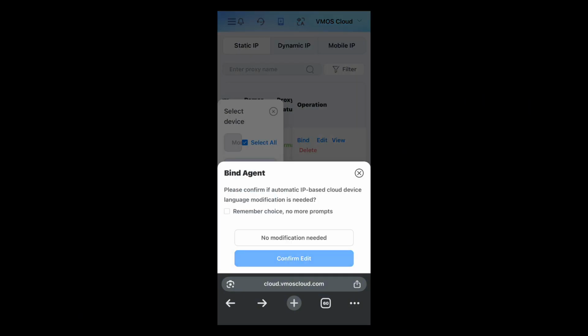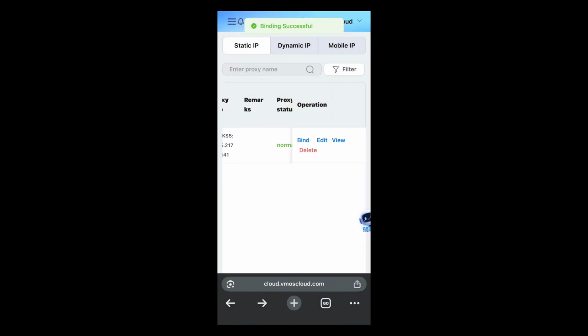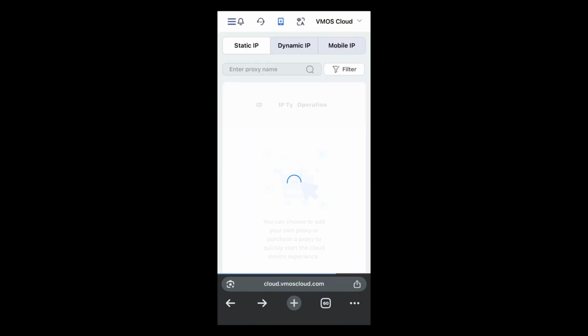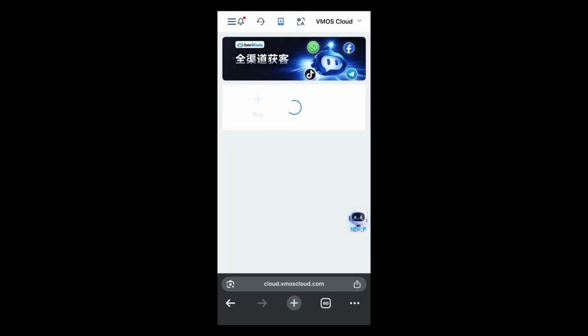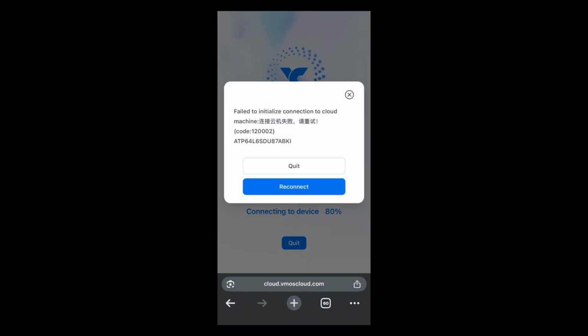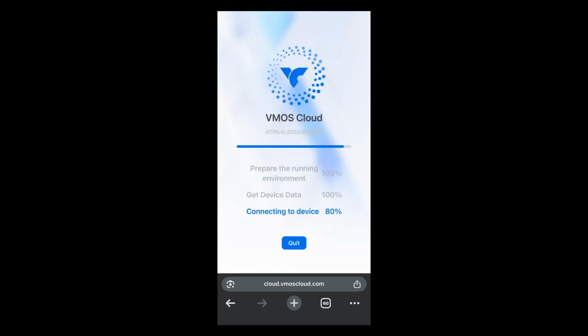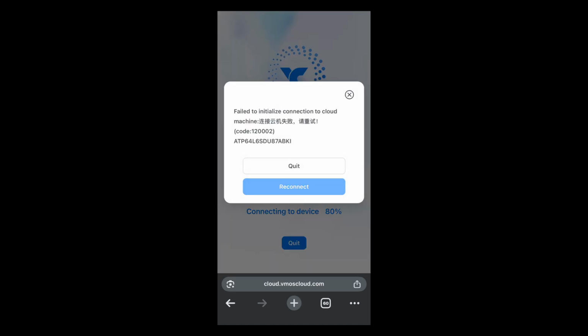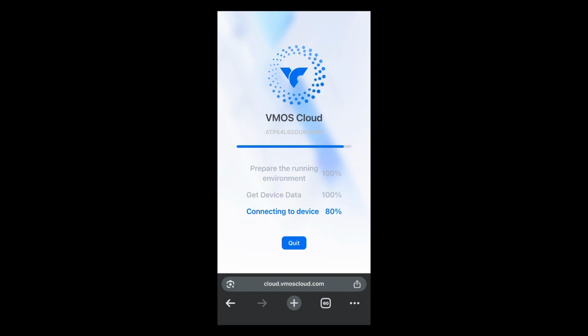So it says please confirm if automatic IP based on cloud device language modification is needed. So I'm going to set no modification needed here. So it is bound successfully. If I refresh this page now, you will see that our IP will now be bound. So let's go back now and click on home, then go to this one here to confirm our new location, which is our IP. Initializing failed. Okay, let me click on reconnect. That should be my network, right? Let me click on reconnect again.